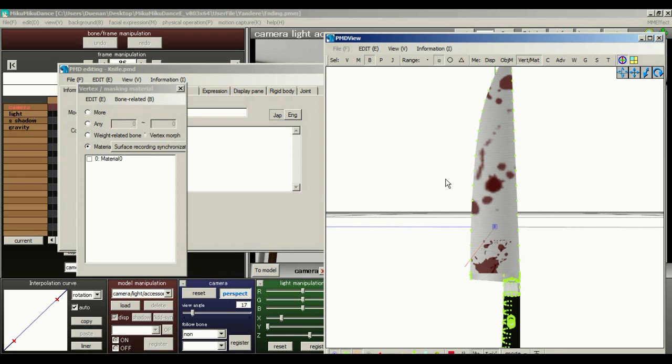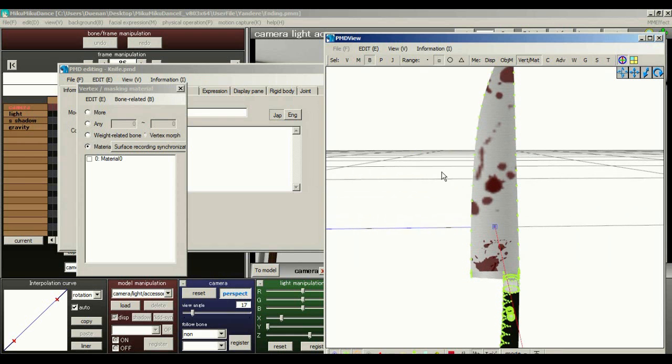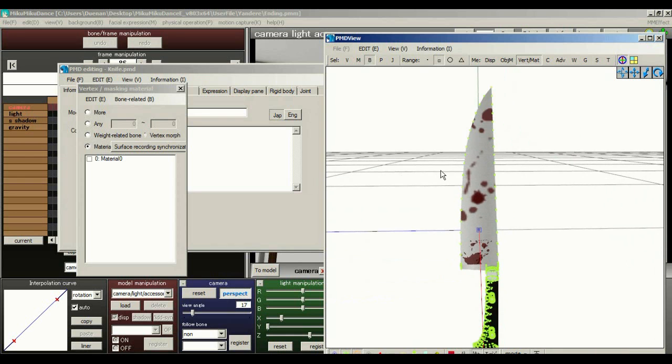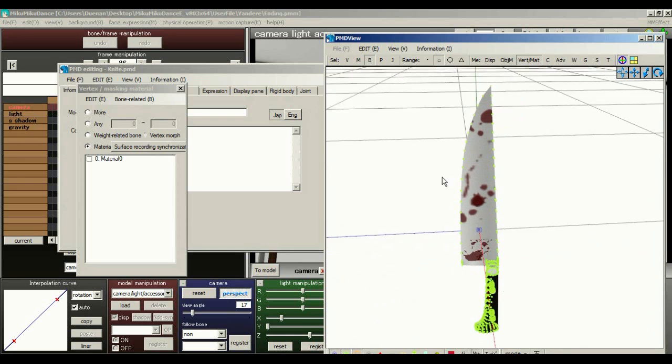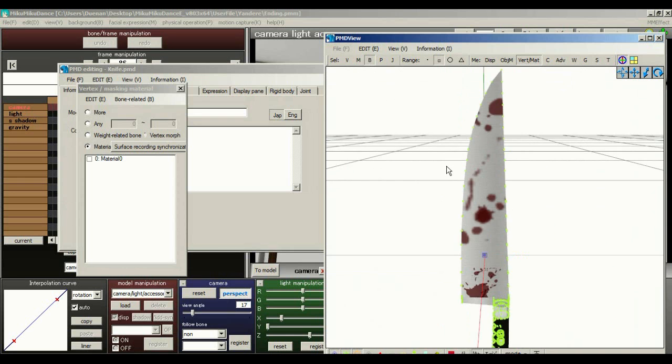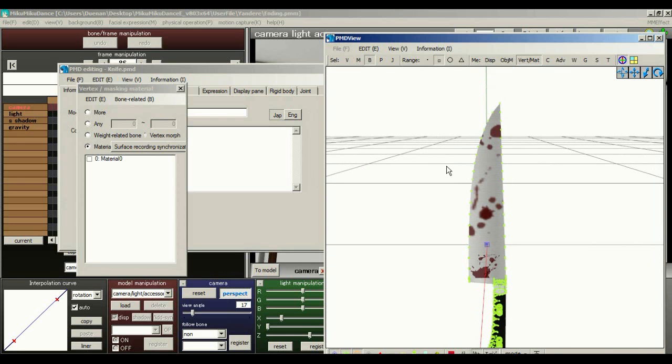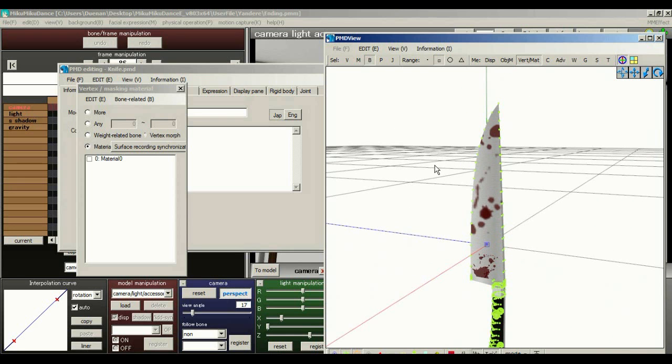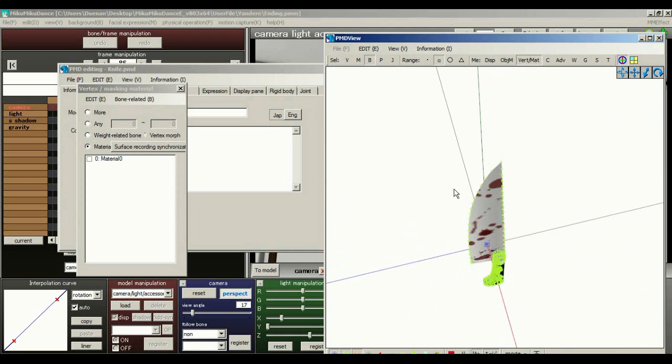Okay, so basically, we're going to do this in PMD, PMX editor, which you can get on DeviantArt. I'll put a link in the description box. So you can do this with any model too. It doesn't matter, character or prop or any type of thing.